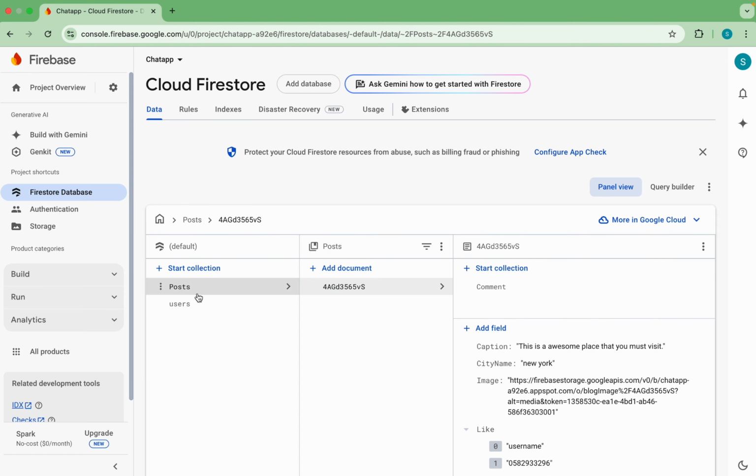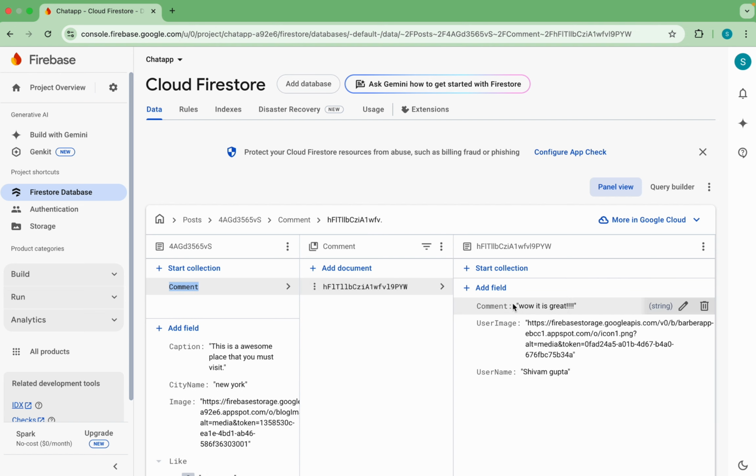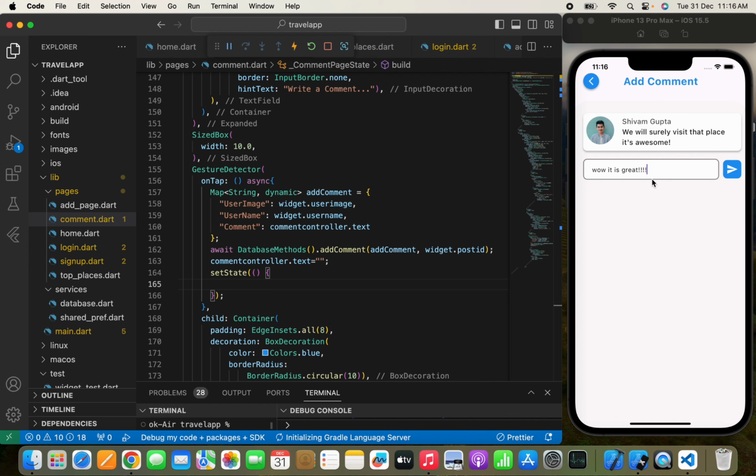And here you can see the post, the ID that I have used, the comment collection as you can see, and the specific doc ID. And this is a comment that I've just added from the app, which is wow, it is great. And you can see that it is working brilliantly, and we can add our first comment over there.